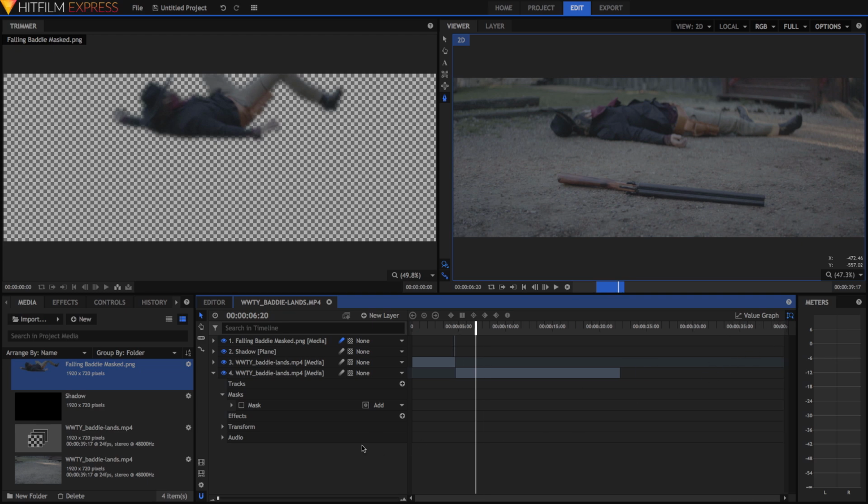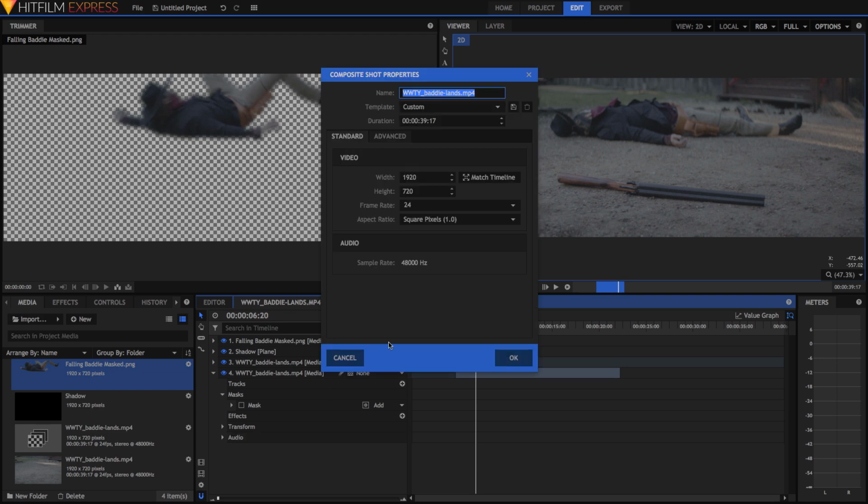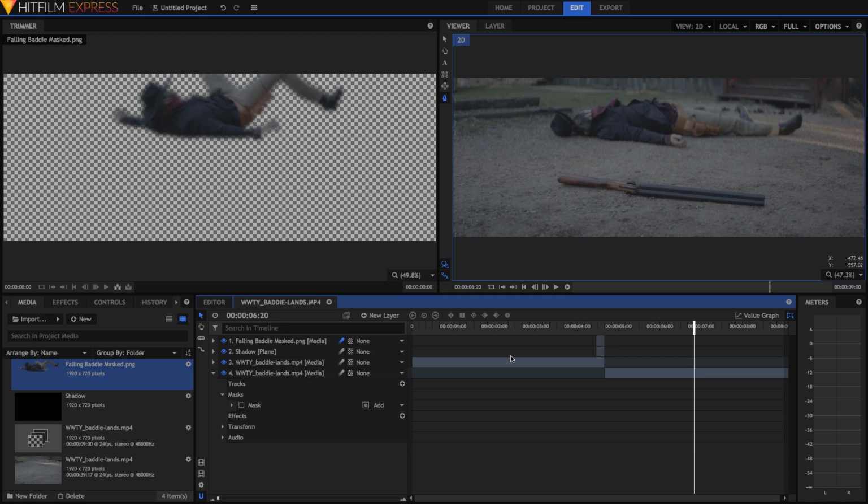This timeline is still the length of our original clip, which is way longer than we need it to be now, so let's trim that down. Click this cog at the bottom left of the timeline to open its properties, and change the duration to 9 seconds, which is plenty for what we need, then click OK. And now, let's export this scene.